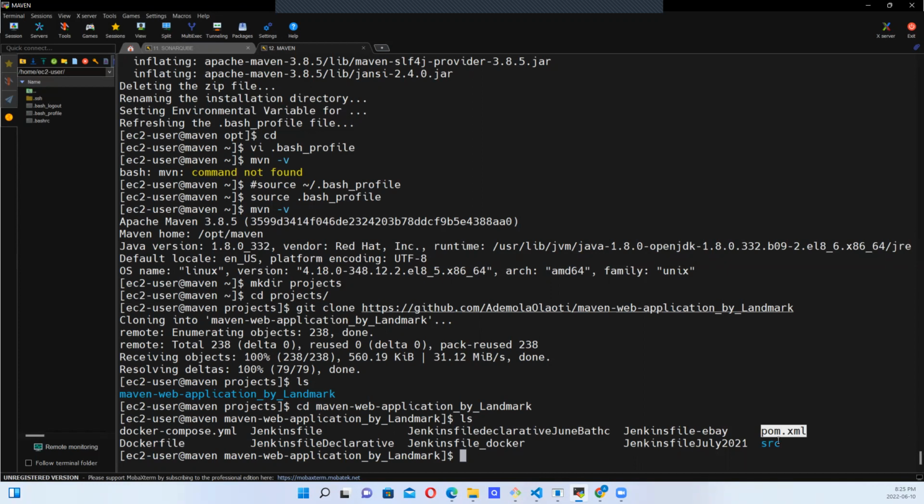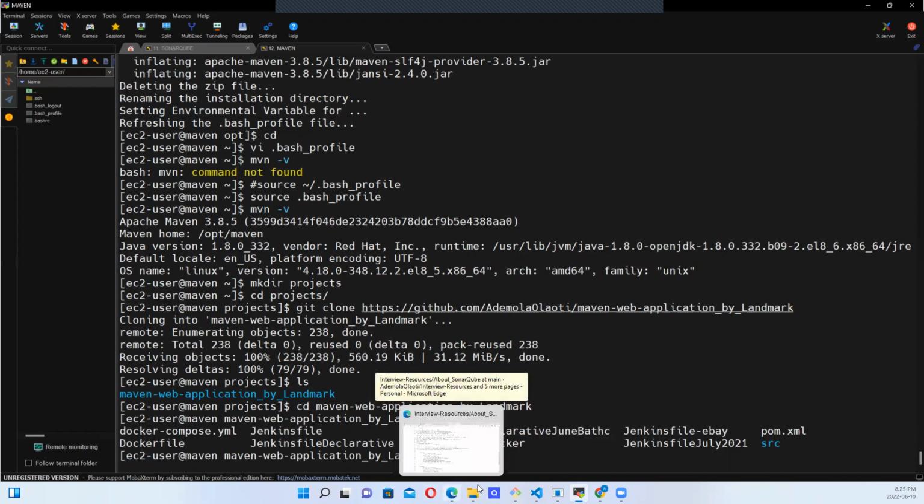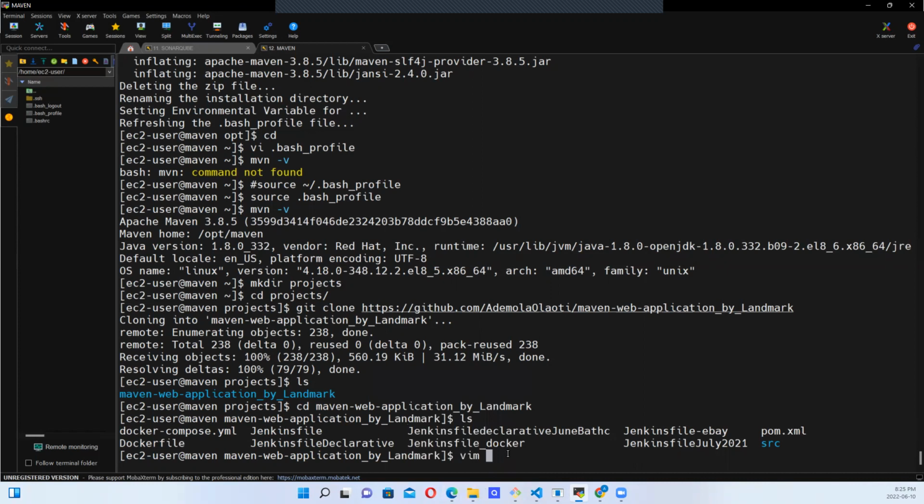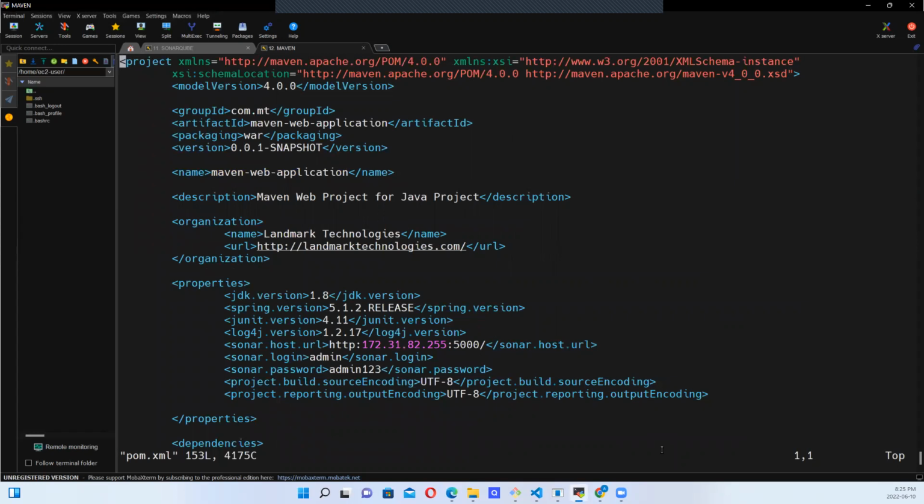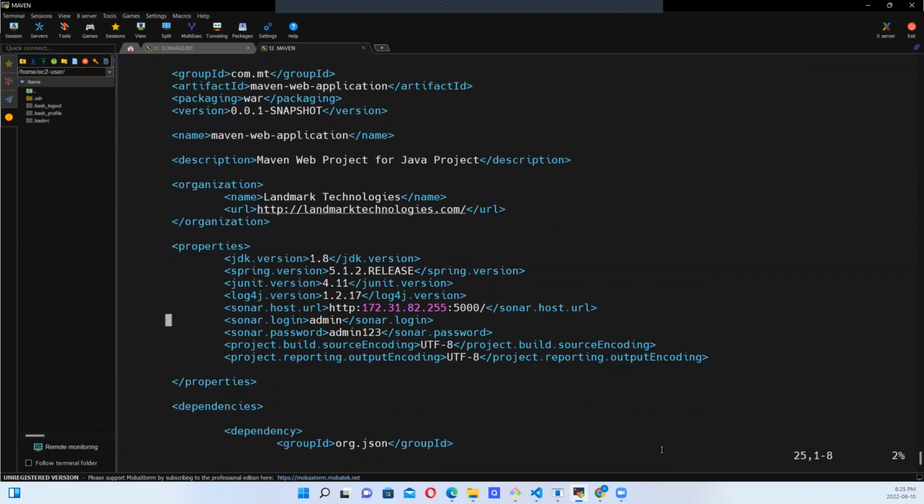So let's see, what do we need to do? We need to vi into this file, or Vim. We want to Vim into pom.xml. And what are we looking for here? We want to look for the properties tag, and here it is. Now I want to do some modifications here.